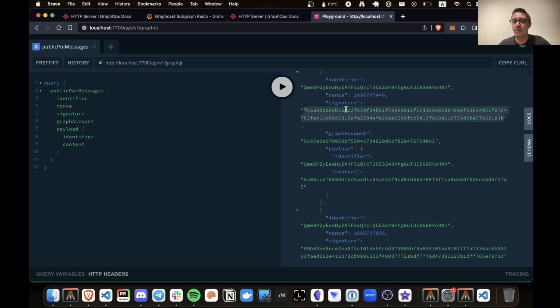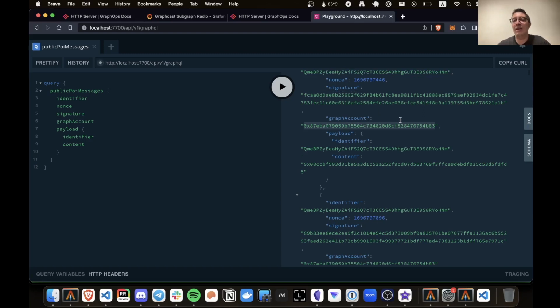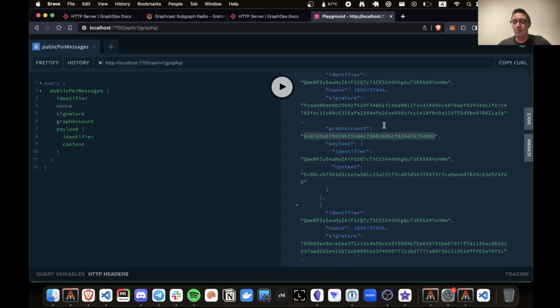Then a signature, because every message is signed before it's sent, and then the graph account resolved from the signature. In the case of the public POI messages, the graph account is always the indexer address of the sender. So no matter if the sender used the GraphCast ID wallet to sign the message or an indexer operator address, the graph account will always be their on-chain indexer address.